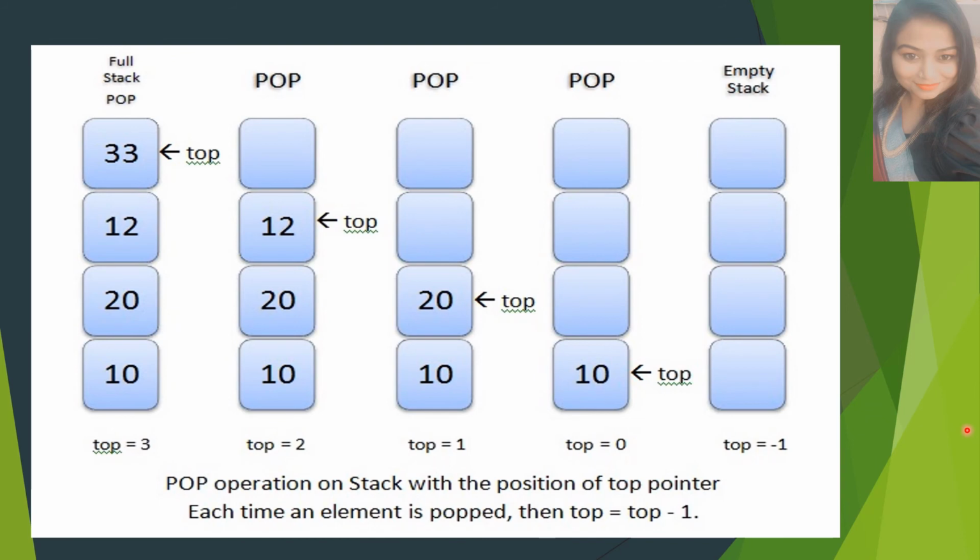So this is the diagrammatic representation of a stack. This is a stack is full statement. It contains 4 elements, that is 10, 20, 12 and 33. Here the top value is 3 now. Then in the first pop operation, the topmost element is deleted, so in this diagram 33 is deleted and the top pointer is decremented by 1. Here top is equal to 2 now.